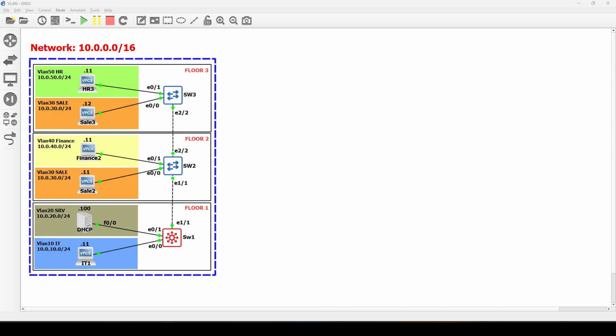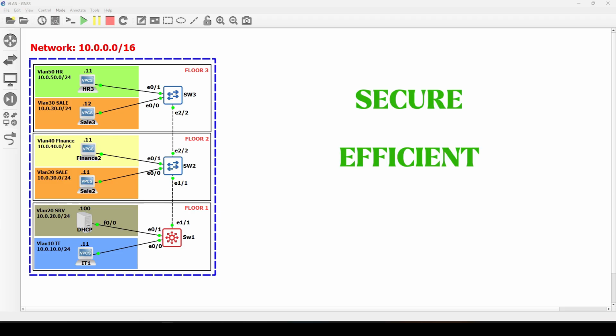And there you have it, a complete network transformation. We have successfully segmented our flat, vulnerable network into a secure, efficient, and scalable infrastructure using VLANs.